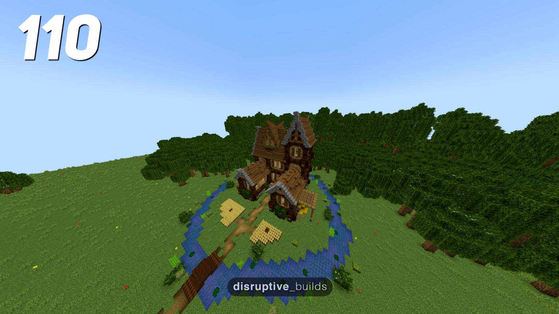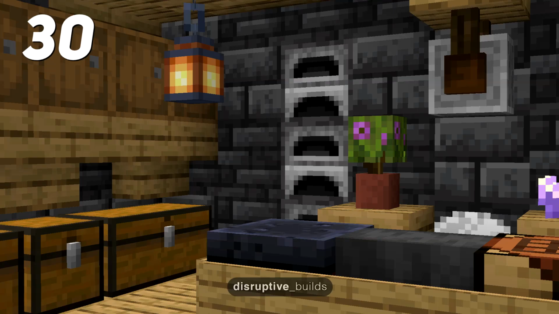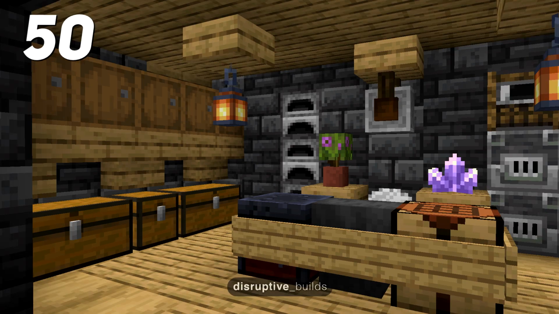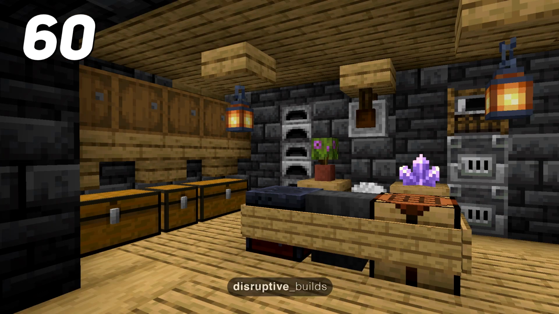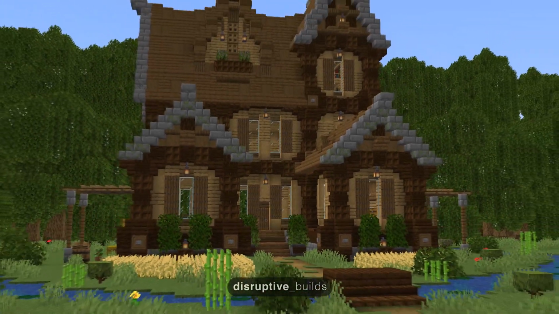Some builds may need a slightly higher FOV, so I'd recommend not going anywhere above 40. Also, for interior shots, I would recommend going to 40 to 60, depending on how much you want to see in one image. So now that we have our FOV set correctly, let's head into the next topic.